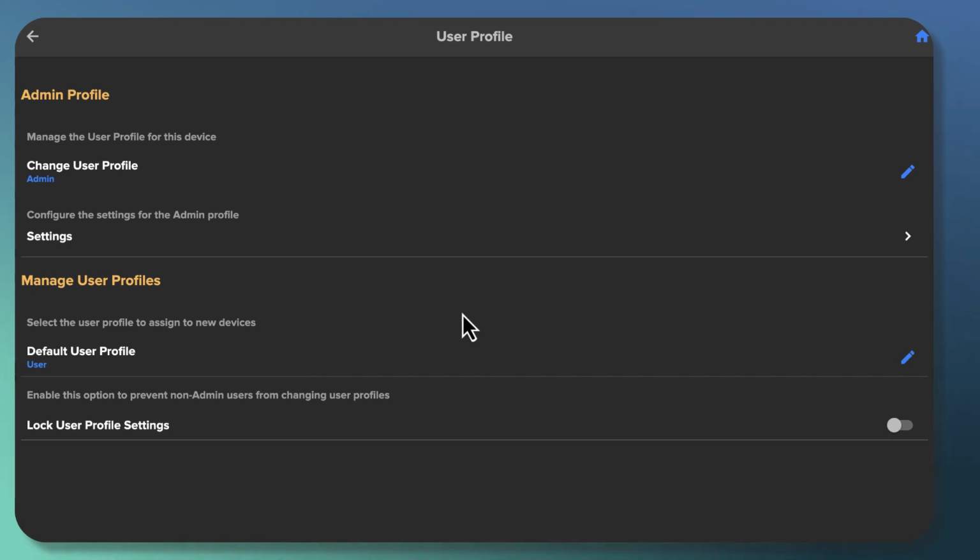So as a dealer, just keep in mind that when you do change the default user profile to a user, it's going to change the user profile on this device if it was currently set to use the default as well. Okay, so that's a little bit confusing, but hopefully you understand what I'm saying there.